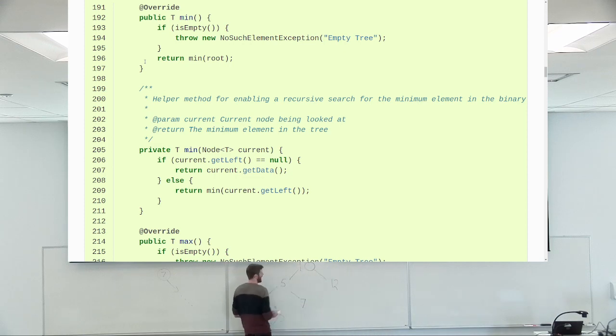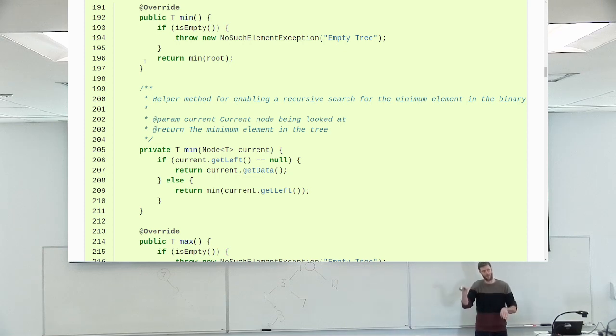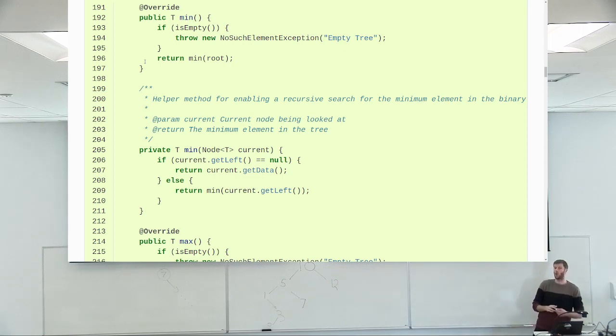So we asked 10, hey, is your left null? No, it exists. All right, call min on this. So now I say, hey, current, is your left null? No. All right, call min on this. Hey, current, is your left null? Yes. Okay, great. Return current's data, the 1. And then for the previous ones, I'm returning the result of the min. Take a step out of the recursive call, return the result of the min, return the result of the min until we get up to the top. The result is 1. So that's the recursive min.